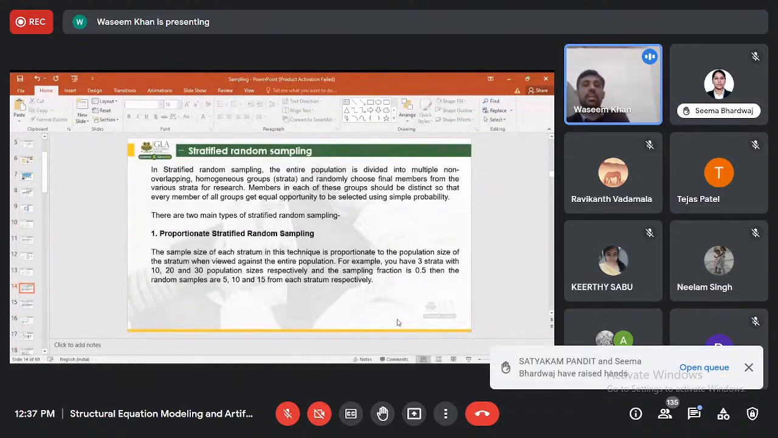So in proportionate stratified random sampling, we generally take the data in the same proportion. 10% from the first stratum, 10% from the second stratum, 10% from the third stratum, or 20% from the first, 20% from the second, 20% from the third. It will provide a result in such a way that you can generalize. Because if you take 100 from the top stratum, your result will be skewed towards this top 10%, right?